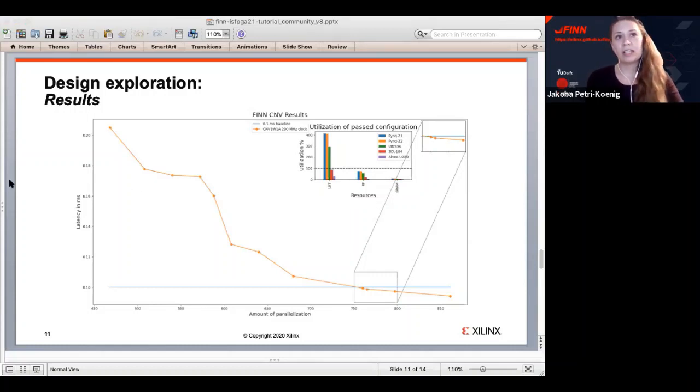The resource utilization of this point can be seen in the bar chart above, in which you can see that from the supported boards in FINN, it is possible to implement this network with the reached latency on the ZCU104 board or a bigger board. Thank you.